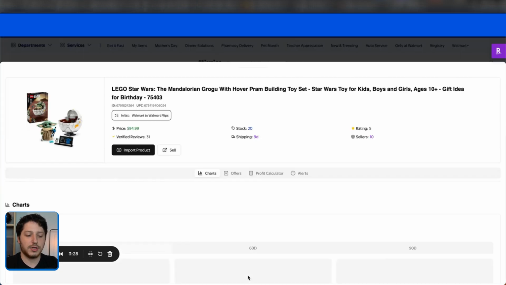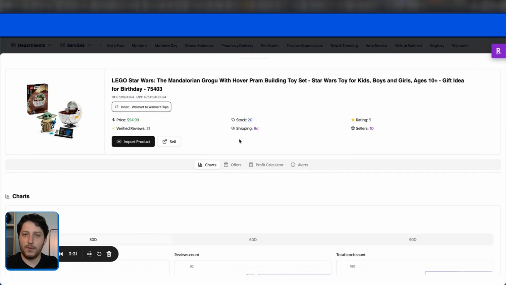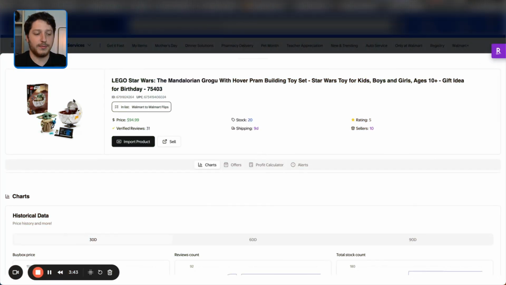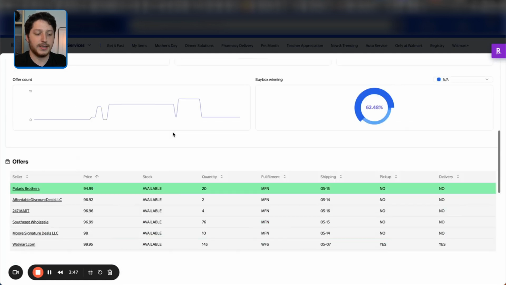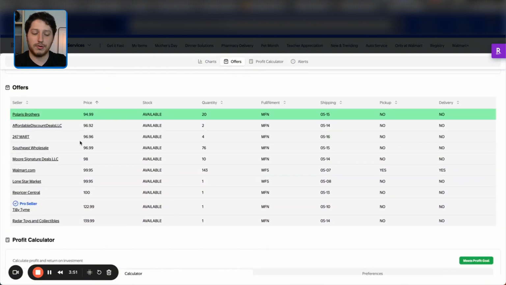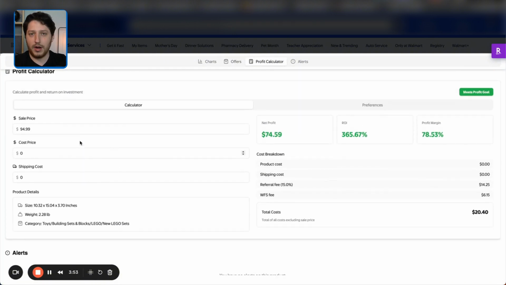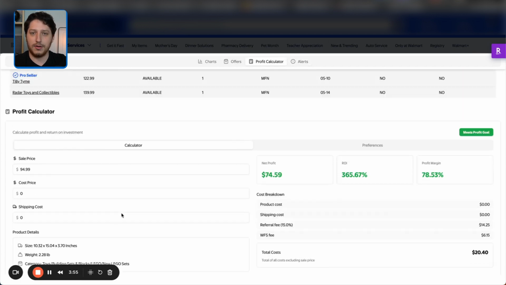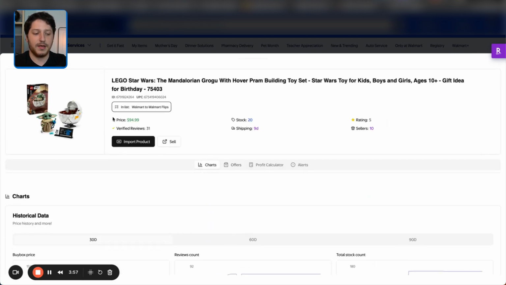And from there, I can just click this and then the Chrome extension opens up. Once it pops up, I have a clear image of the item as well as key insights. I can also see historical charts. I can see the offers tab of all the offers and sellers on a listing. I also have a profit calculator and I can set alerts. So let's start at the top. The first thing that I can do is add a product to a list.